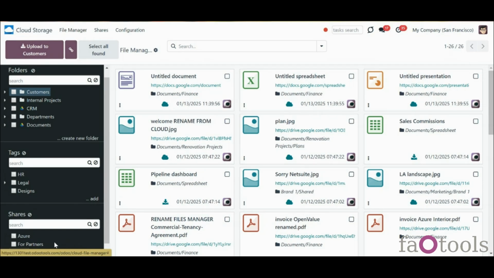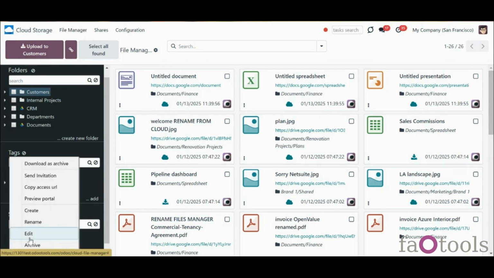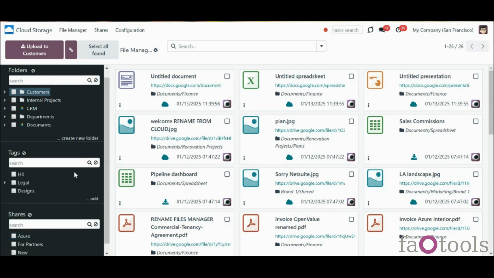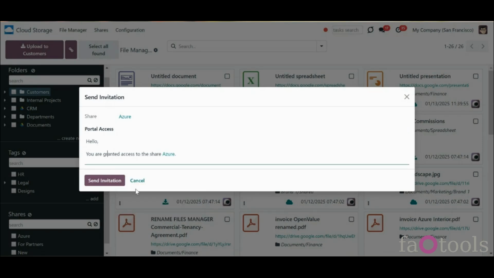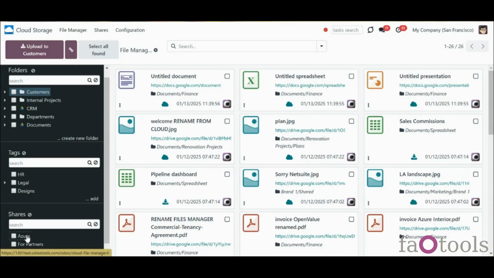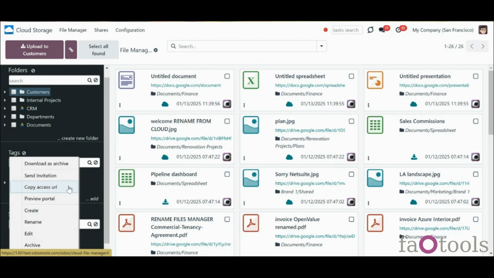Right-click on a portal share to see the list of available actions and manage the share. In particular, Download as Archive allows downloading the attachments of a particular share. Send Invitation allows giving chosen users access to the share and sending them an email invitation with the link to the share. Copy Access URL allows copying the URL with a token to access the share. It is visible only if the access by token is enabled.